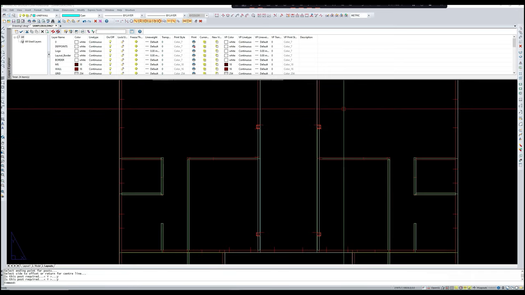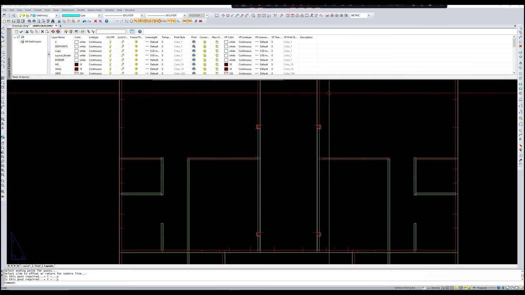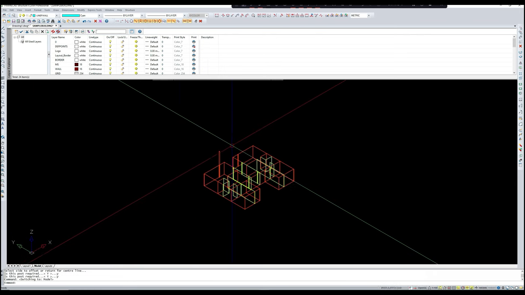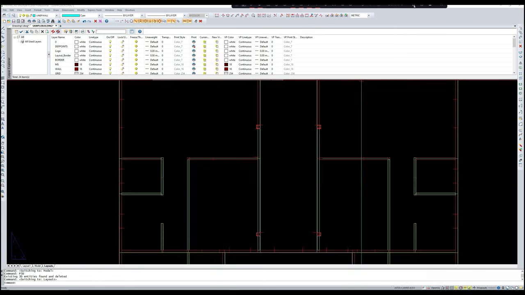For creating posts, you might have to put in a bit of labor, because I have found that FRAMECAD commands for this post at times don't work properly and it is difficult to place them. So let us go to the model space. This is 3D model space.